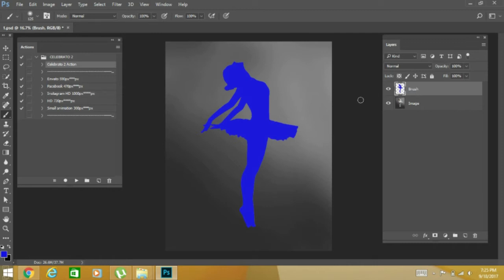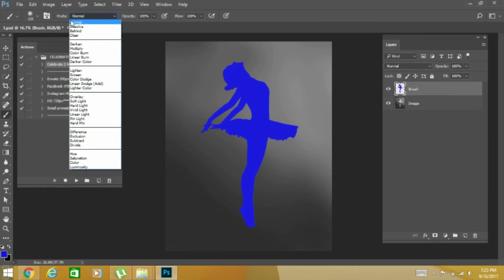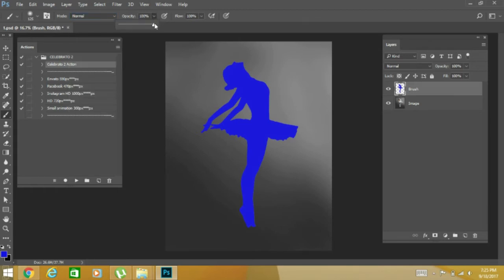Before that we need to check one more thing. We need to select a brush tool, and the brush mode should be normal, and its opacity should be 100, and flow also should be 100. Before we run the action, we should make sure of these things. Okay, fine. Now we can play the action.